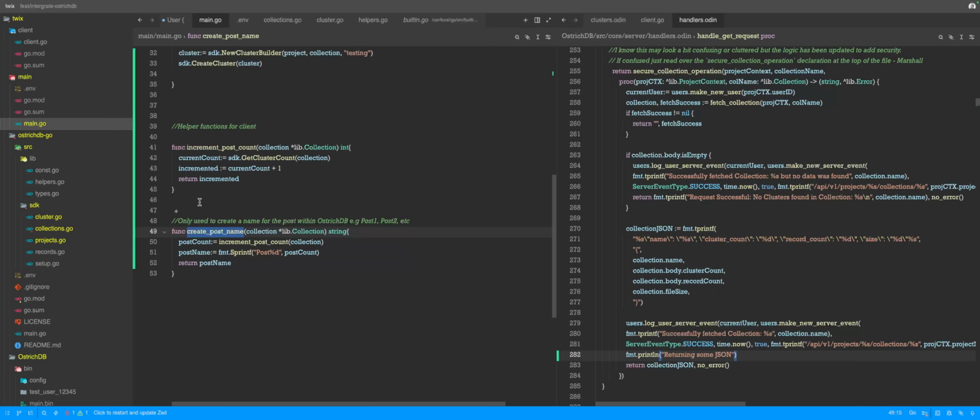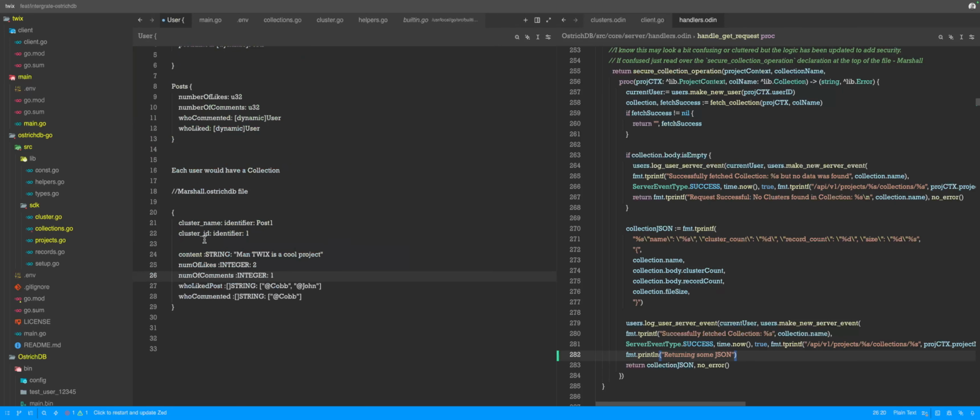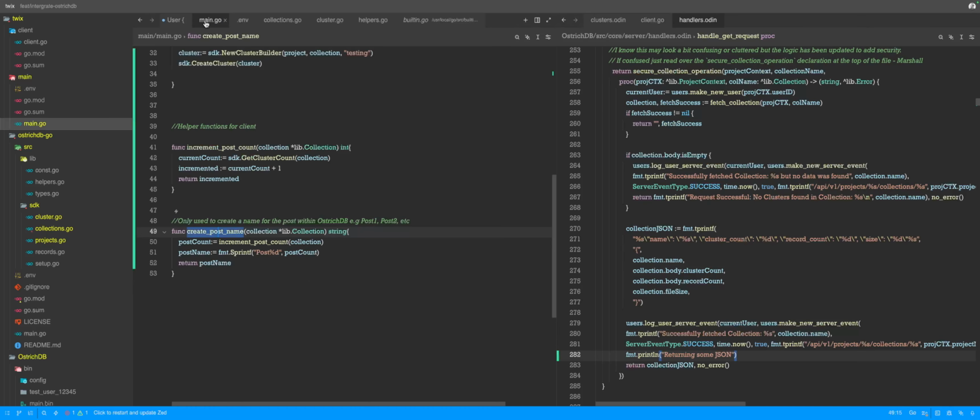Okay, so that's cool. So we can create a post name. IDs auto increment, thanks to the OstrichDB engine, so those should be in sync. Honestly, we could have just found a way to use the ID now I think about it, but screw it. Okay, now content, number of likes, number of comments, who liked the post.